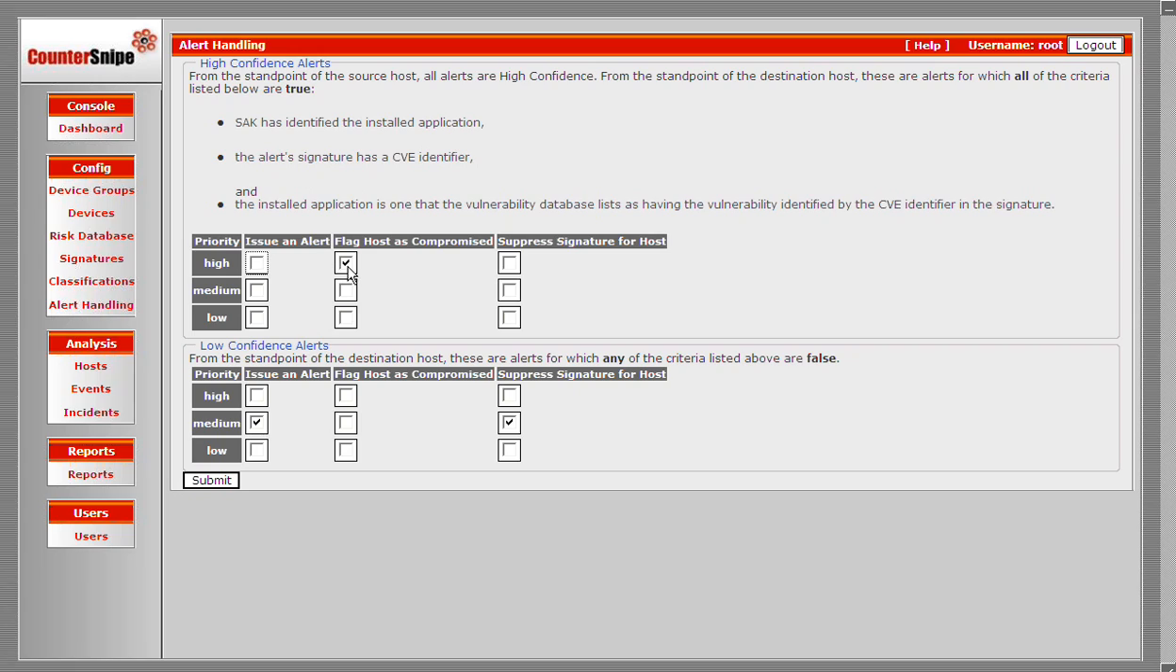By default, these settings would all be unchecked. Now, your aim has to be to determine what sort of priorities or what sort of events you want to be alerted on.